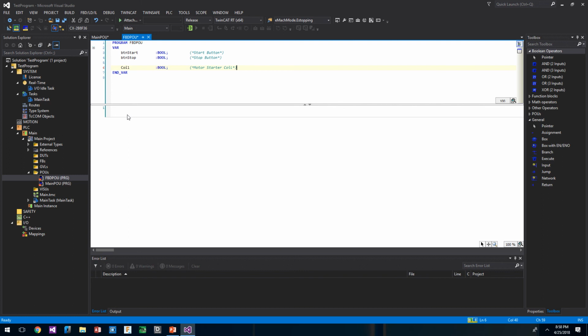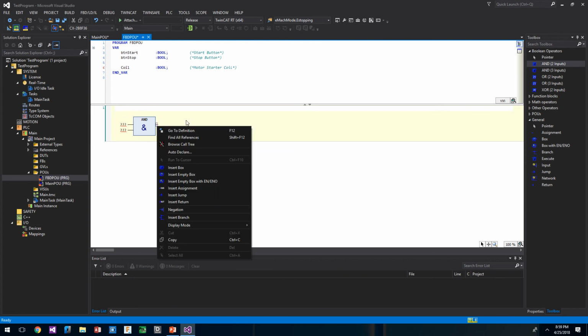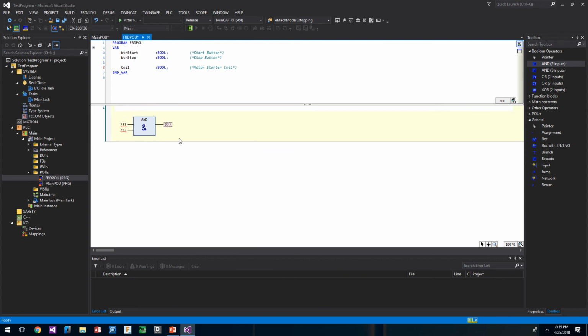So we're going to think that same way. I'm going to drop an and in here, and the output of this and is going to be our coil. Let's see here, insert assignment, and we'll just copy and paste our coil.